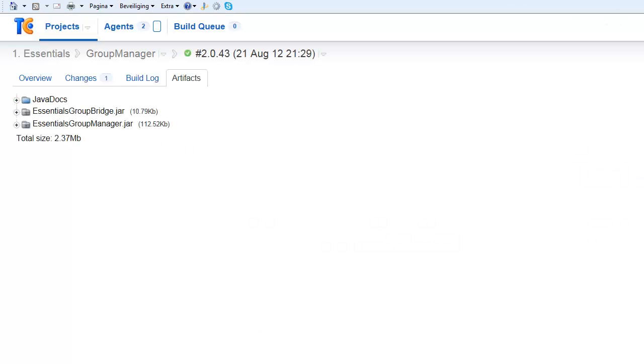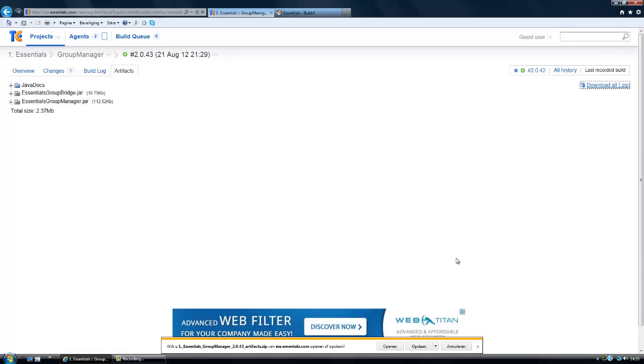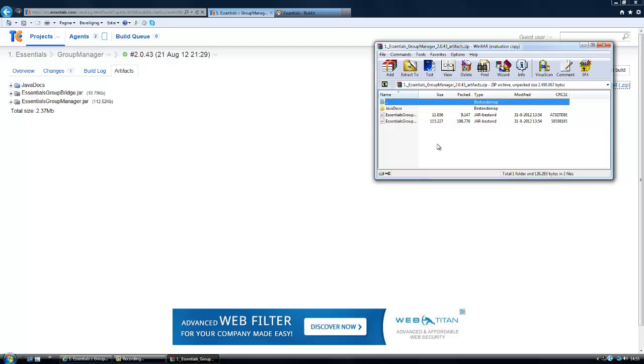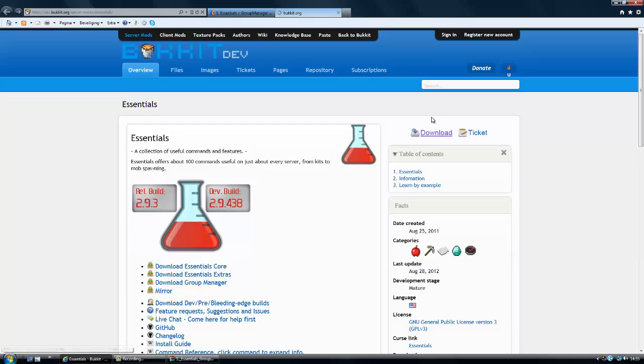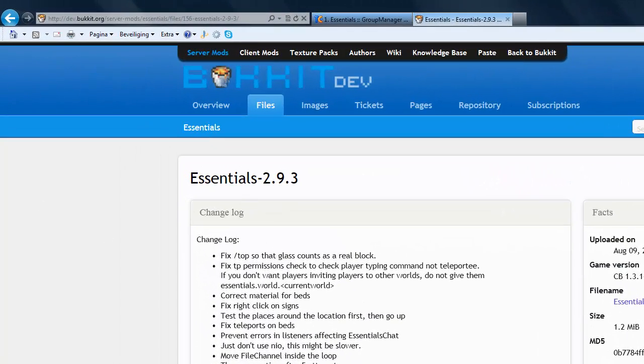It will bring you to this page. You can download all of them, but you don't need Essentials Group Bridge and Javadoc. I think you need Javadoc, so I'm gonna download them all. I'm gonna open it, and I'm only gonna take these two. And Essentials, you're also gonna need to download that. If you already have this, you're not gonna need to download it.